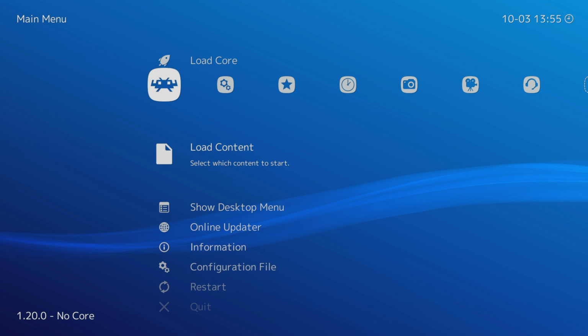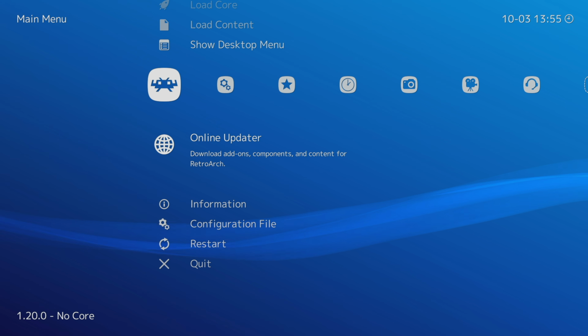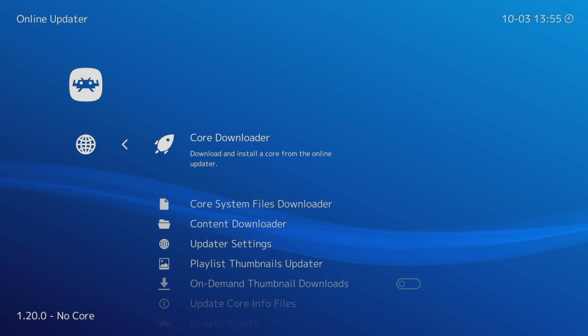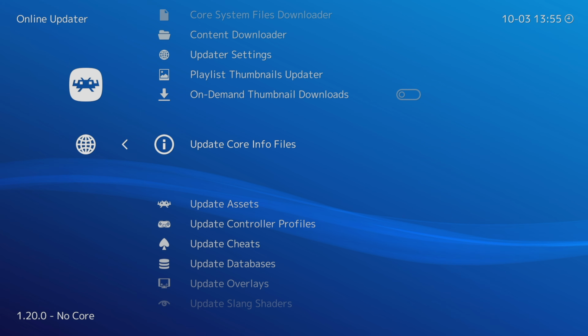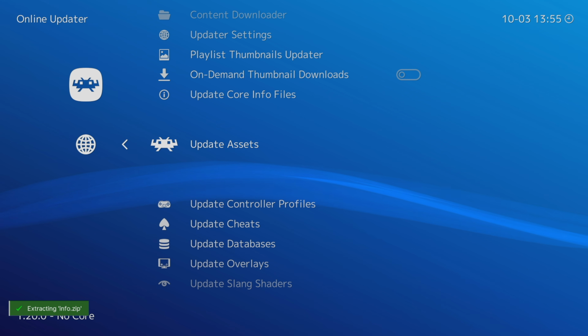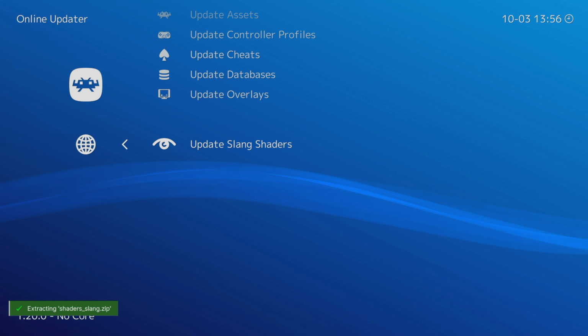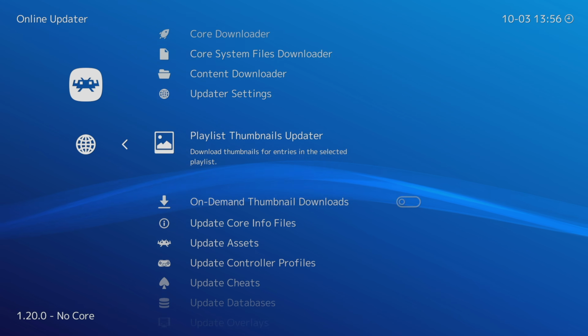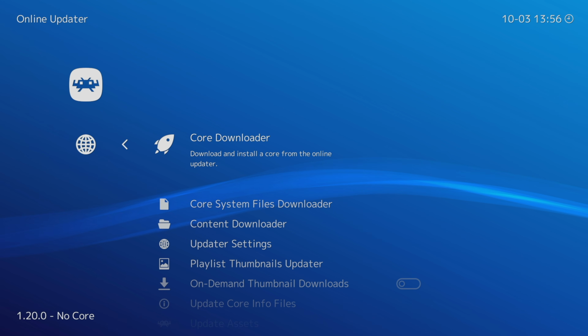Now that we have this set up, let's save some of the fundamentals that are required for RetroArch to run properly. First thing we want to do is go into the online updater within the main menu. And the first thing I always like to do is go down to all these things that say update. So I go through these one by one and update the core info files and the assets and the controller profiles and so on and so forth. And once we've gone through and saved each of these, we're now ready to actually start to install the cores that we're going to use to play our games.